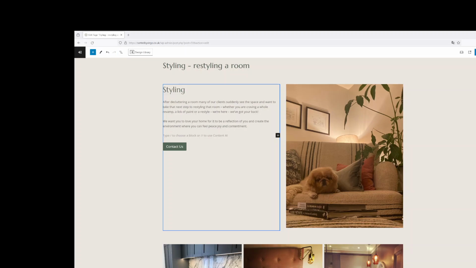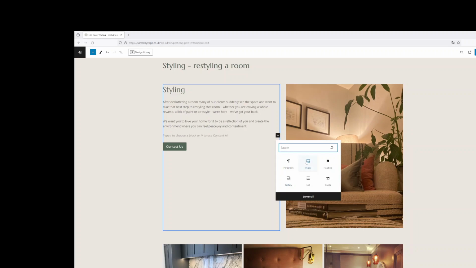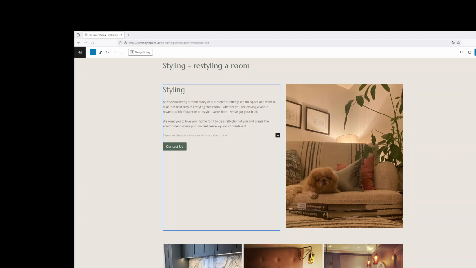I can change this paragraph block to anything I want by clicking this plus button. I can change it to an image block, in which case I can drop an image in there, or a gallery, all sorts of things. What I'm going to do is just type in some text. So this is more text, just for an example. The reason I've typed that in is because at the moment we've got two paragraphs of text.